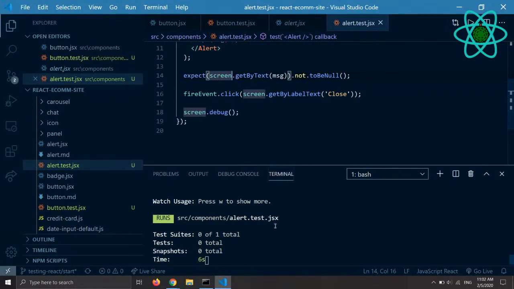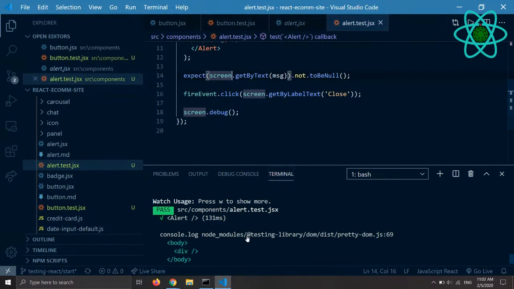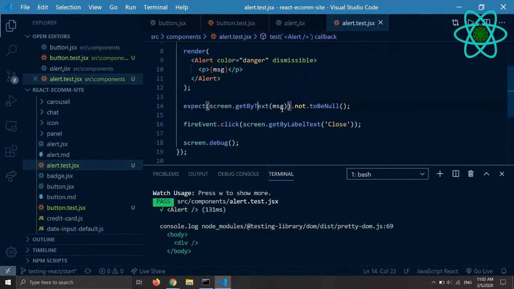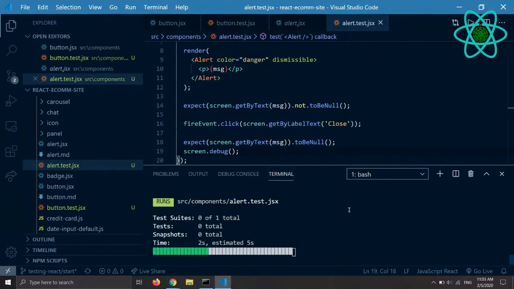Okay. So we click the close button. Now you see, hey, there's nothing there anymore. Okay, our alert is closed. But I want to assert that this actually happens in my test. Okay, so how do I assert? Well, previously we asserted it to be in the document. Now I'm going to assert it to be null. Okay, let's see how it goes.